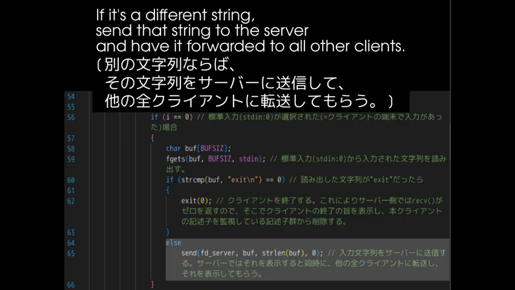If it's a different string, send that string to the server and have it forwarded to all other clients.